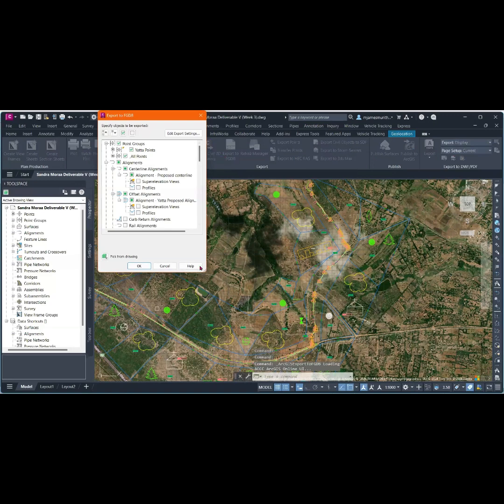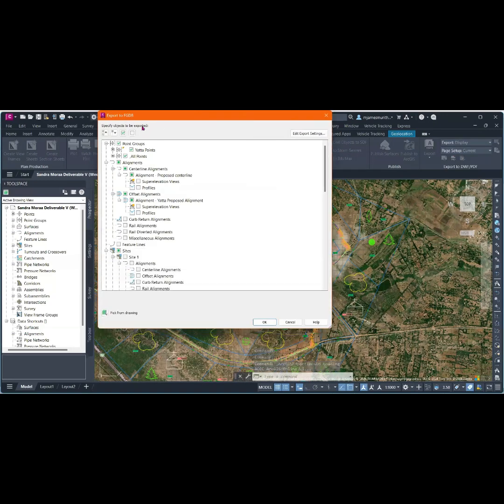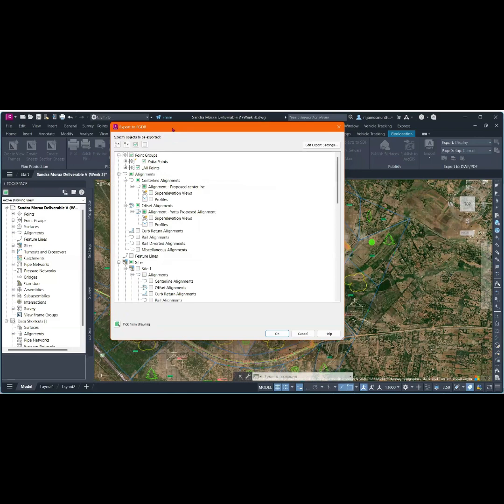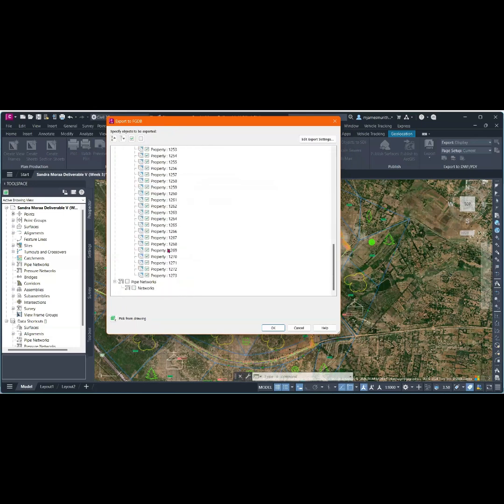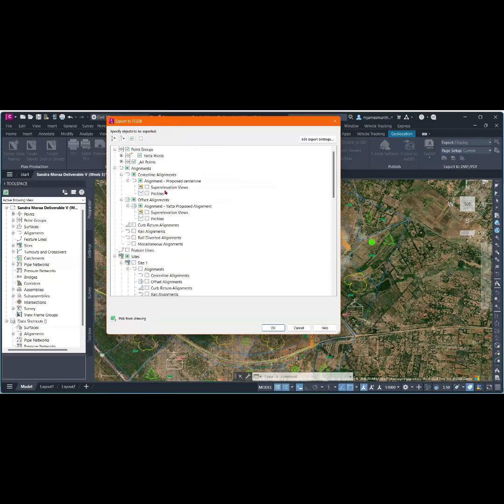This is called a data tree, and it selects the viable data that you can export. For example, in this case, we'll be able to export the point groups, the offset alignments, and also the different alignments.